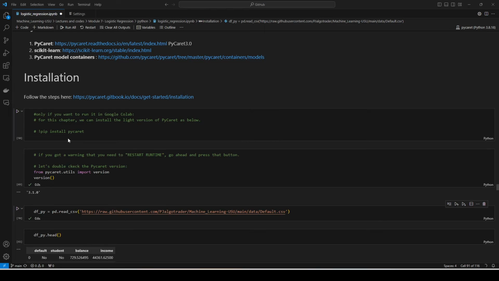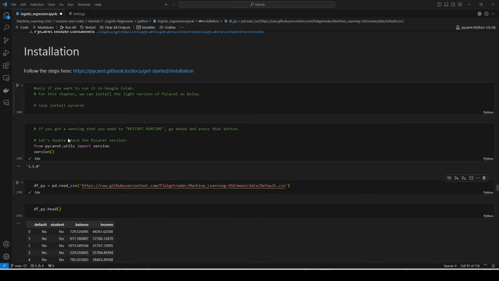Okay, PyCaret installation. Again, by the time you're watching this video, maybe things have changed, but right now the latest version is 3.1. If you're doing it in Google Colab, you have to do pip install PyCaret every single time you open your Google Colab. But remember, this is my local computer, and I'm running things in this environment, which is PyCaret. I already installed the full version, so when I pull up the model names, you're going to see a couple more models compared to what you can see in Google Colab.